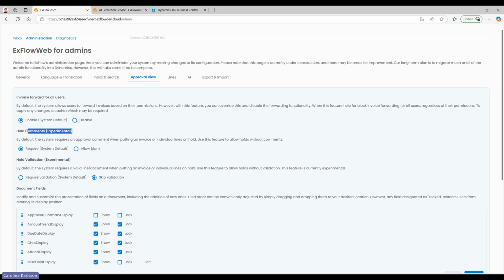And then you have hold comments. What this means is that normally you would need to write a comment when setting a document on hold. However, with this setting, you don't need to write that comment. You can simply set the document on hold.